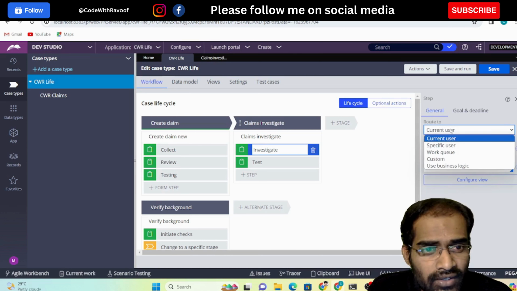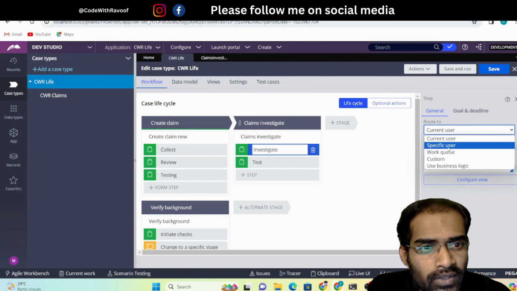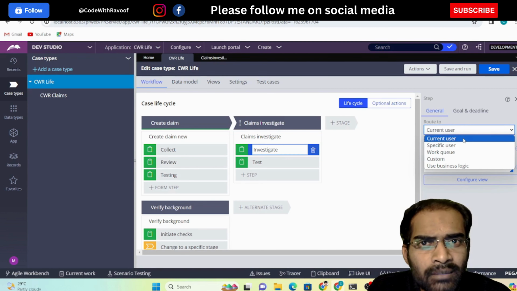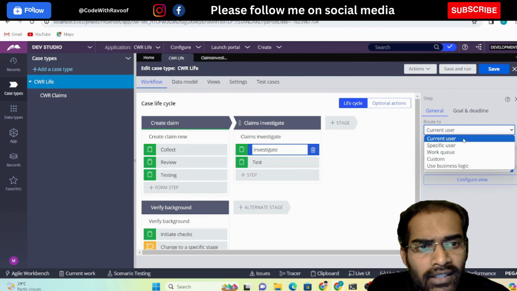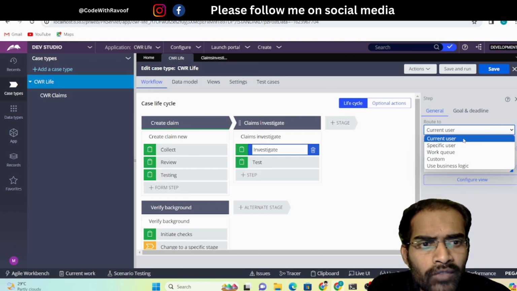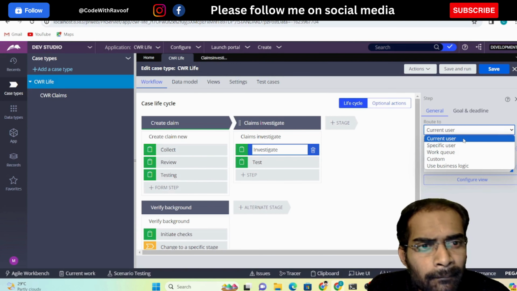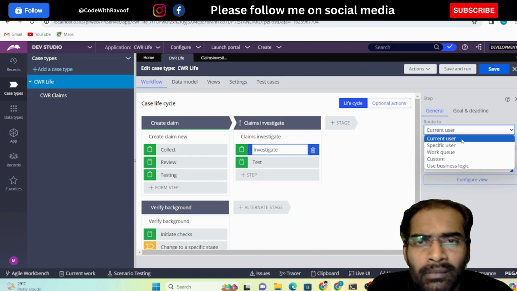In the routing, we first start with the current user and specific user. What is my current user? The current user is whoever is working on the particular assignment. Right now I am working on a particular assignment, so the current user should be me, and that assignment belongs to me. This is the current user.